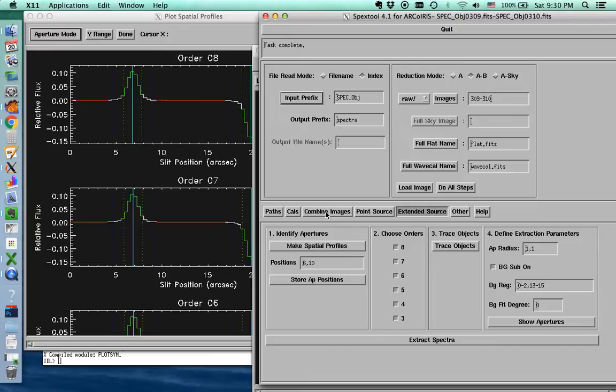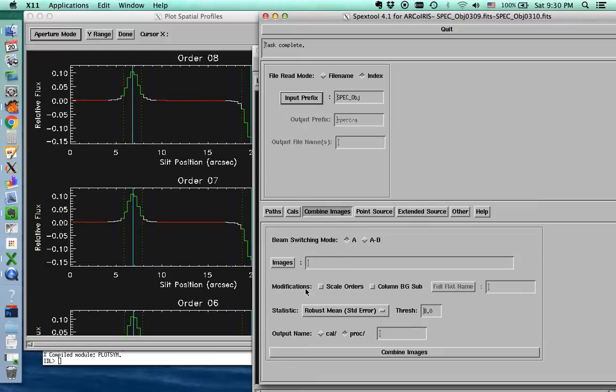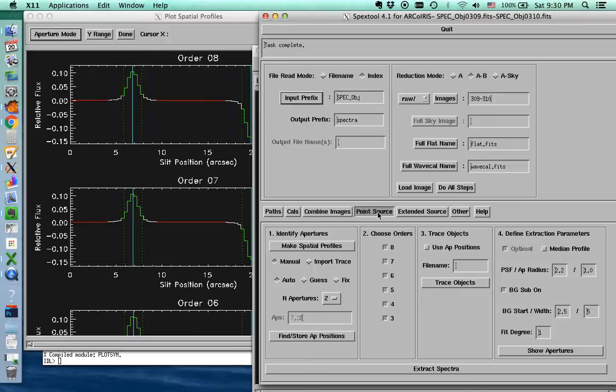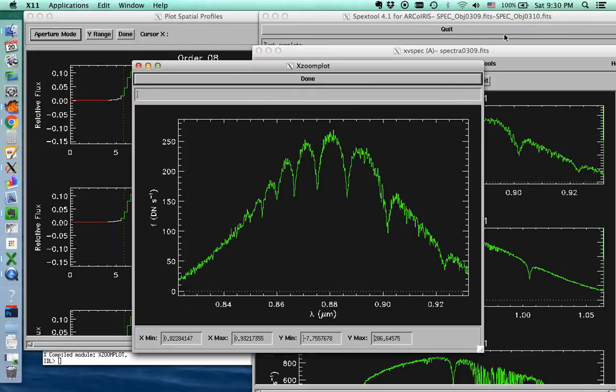If you're dealing with data that's really, really faint, you can combine the images together before you do the extraction. And that's what you can do on this particular tab. And I'd encourage you for both the combined images and the extended source tab to check out the Spextool manual, as there's additional pointers there. Okay, but for most of us, the point source tab is where the action is. So we just extracted this. It comes up in XVSpec.